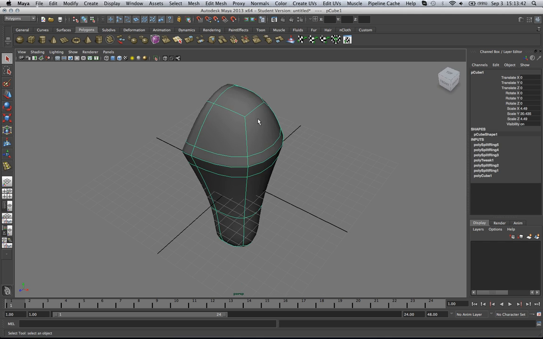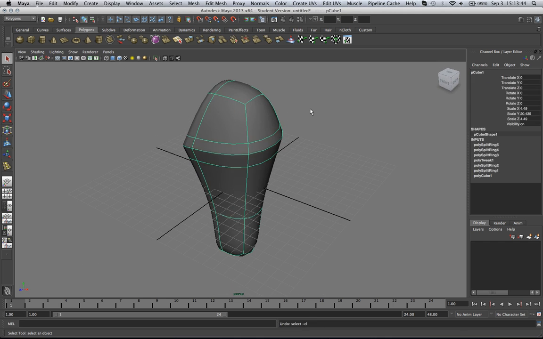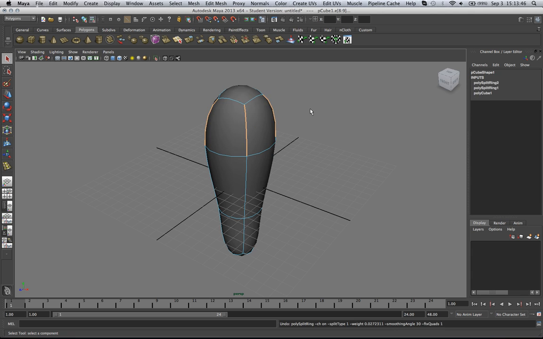Now I like to do that stuff last because the extra edge loops tend to get in the way. So let me undo all of that.